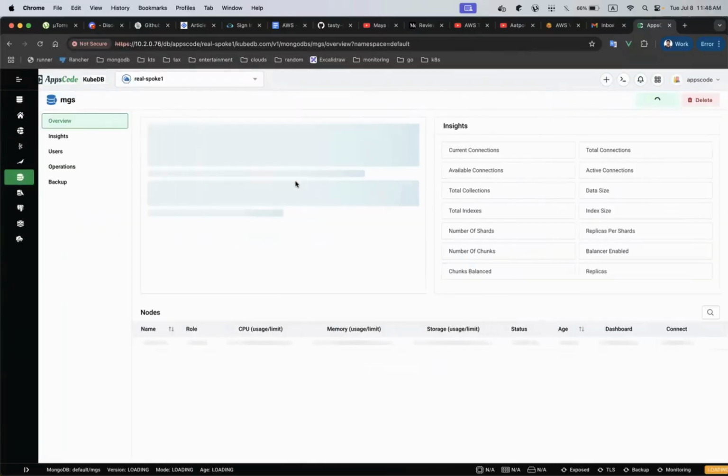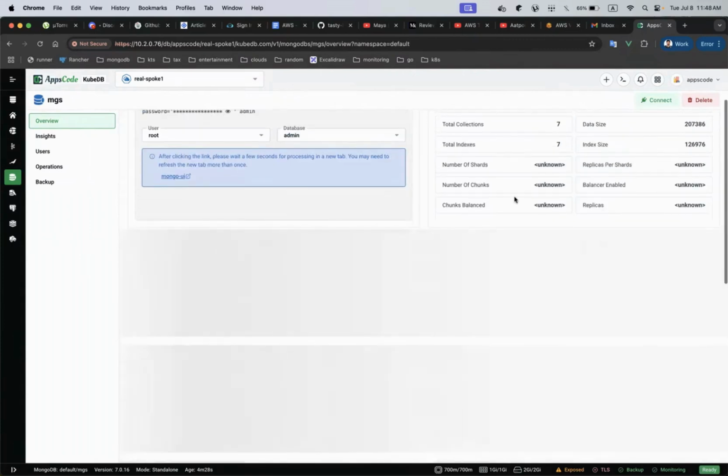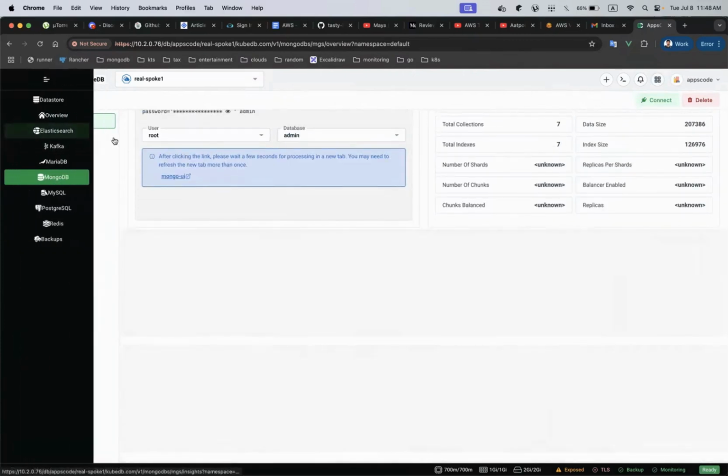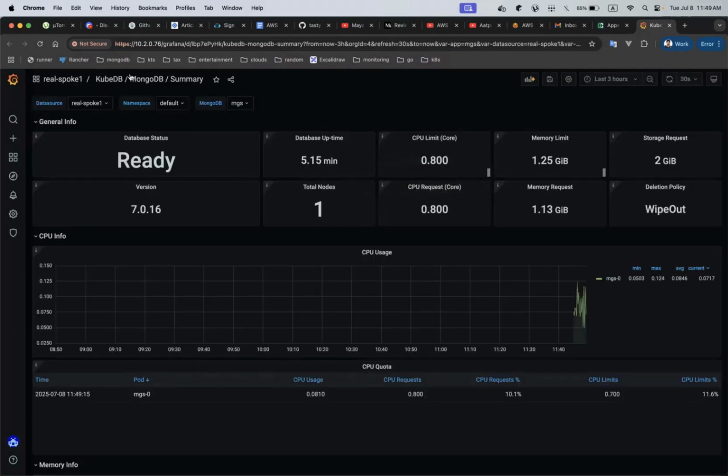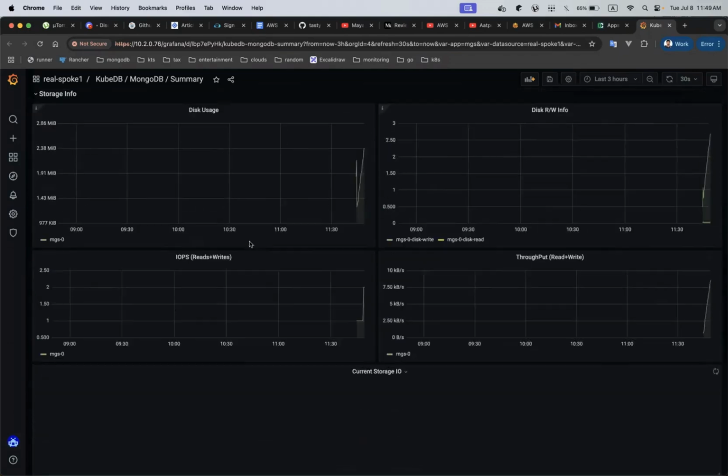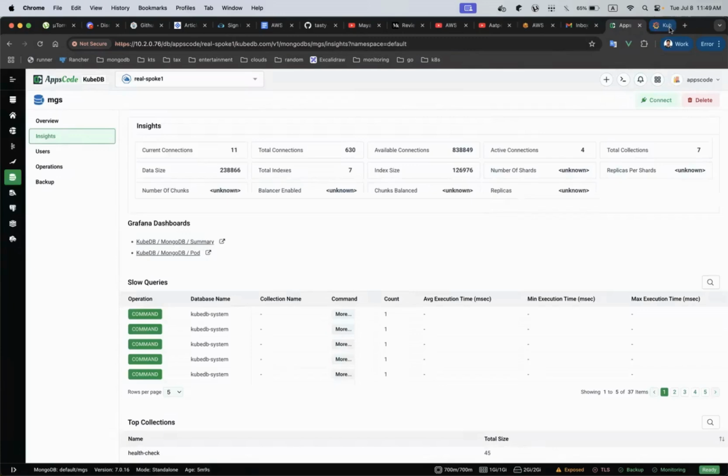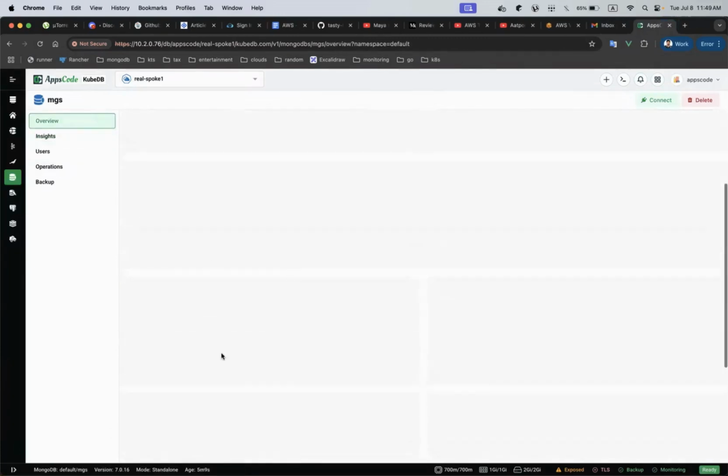Click on the MongoDB cluster. If you go inside and click on the MongoDB summary, that should redirect to a Grafana UI that will hold the actual Grafana dashboard related to this database. So let's wait for this to load. Perfect. As you can see, I am seeing the KubeDB MongoDB summary dashboard, and it holds all the information related to the MongoDB cluster. You should also see everything from the overview page here after it gets loaded.